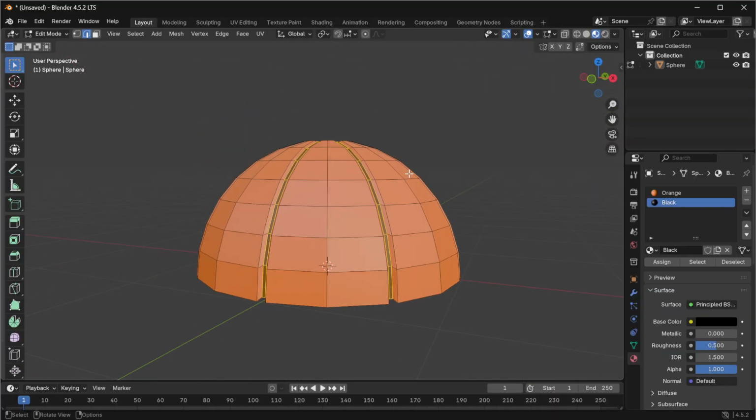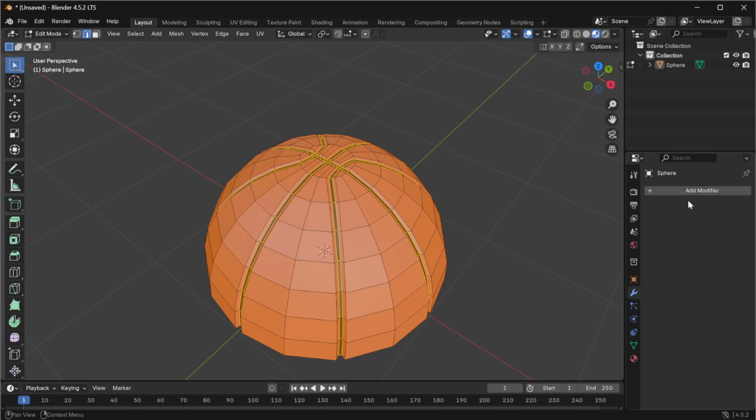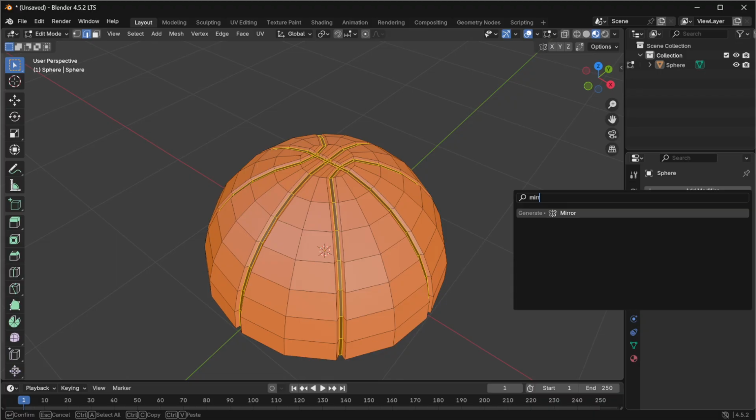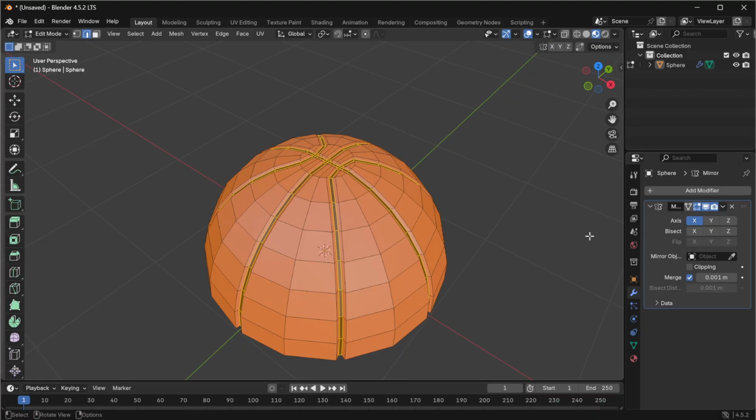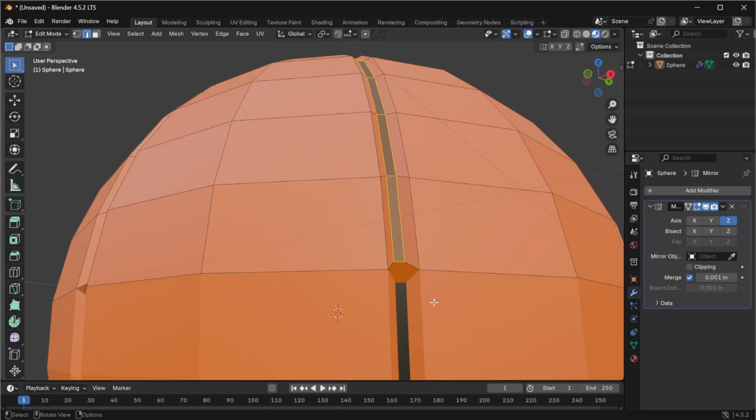Now it's only half a basketball, so let's go ahead and fix that. To fix that, we're going to go to our modifiers, adding a modifier, searching for mirror, clicking the mirror modifier, making sure to turn off the x-axis and turn on the z-axis. That'll duplicate the bottom half. Now there is a problem here in the center where there's a hole. To fix this hole, we need to go to merge and drag the distance for the merge to be a little bit bigger until it merges together.